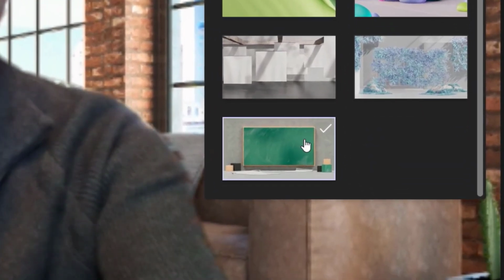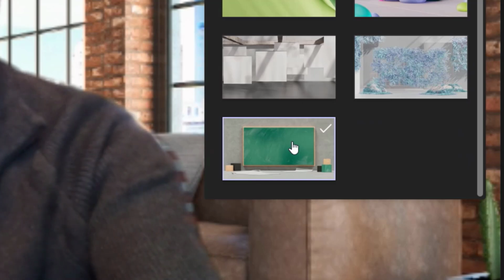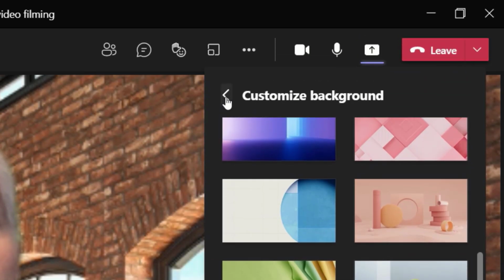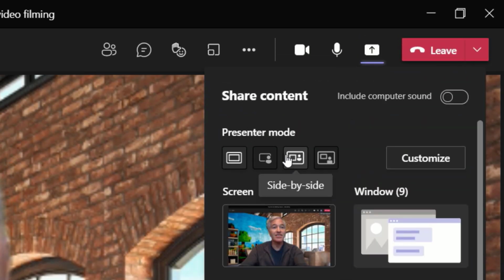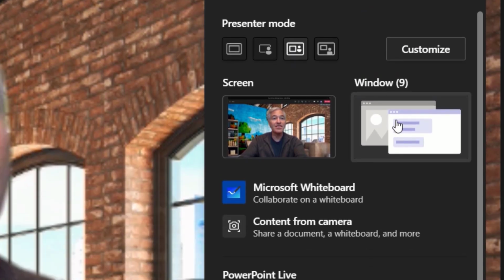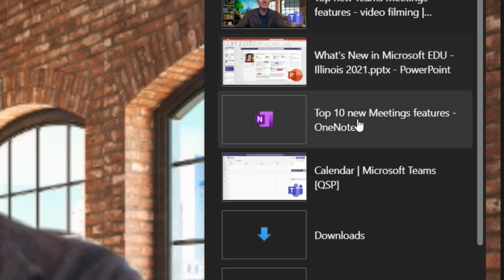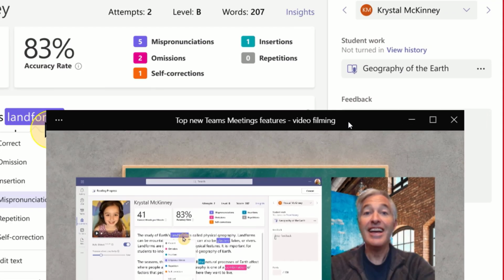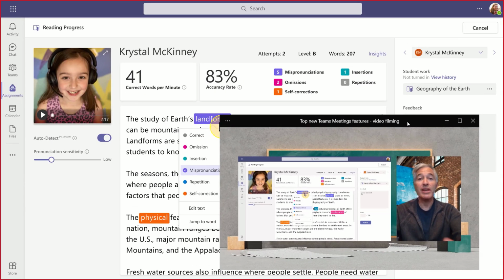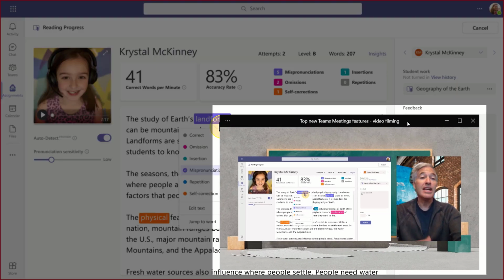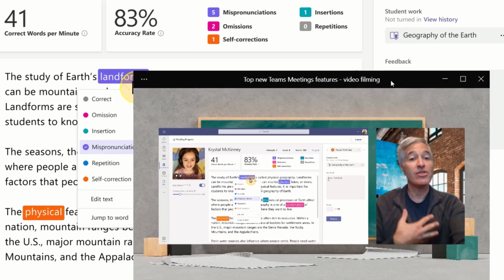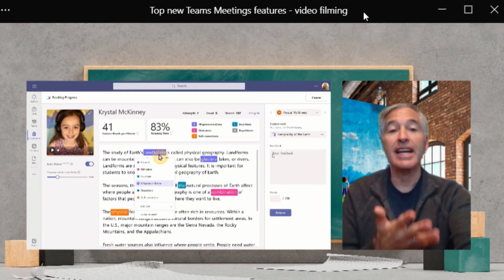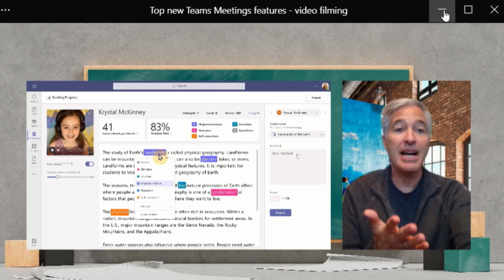I'll scroll down. I've chosen the Blackboard, so I'll keep that checked. I'm going to click the back button and now just choose the mode you want. I'll choose side by side first, so click there, and then just choose the window you want. So I'm going to click here and I'm going to share my PowerPoint. Click right here. Now you can see that the PowerPoint window is shared, and this little window here is only seen by the organizer, so you can see exactly what you look like in this presenter mode. And you can minimize it if you want.